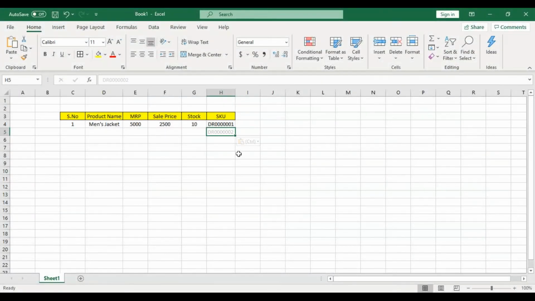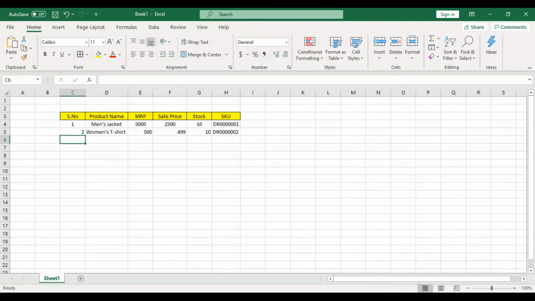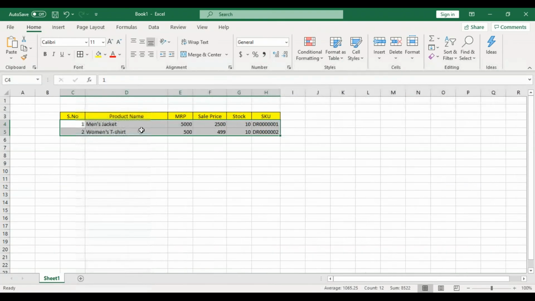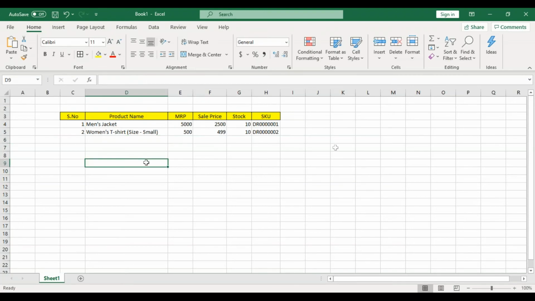So coming to my Excel, this is the second one. So how many I am having for this? The 10. So MRP is 500, sale price is 499. I want to give 1 rupee discount only. So this is women's t-shirt. Yeah, I'm uploading a men's photo, so that only I have for now. So you can do it properly. So men's t-shirt, and then this size is small. So it is easy to track.